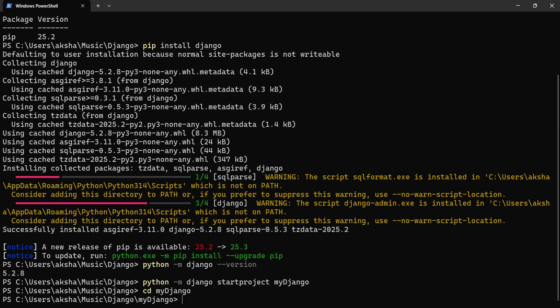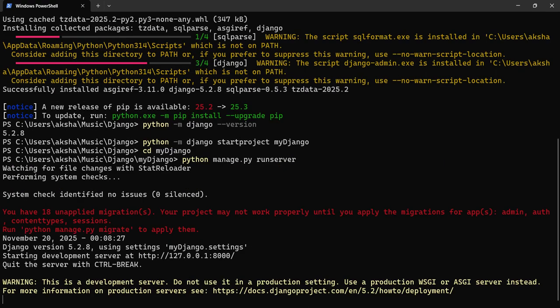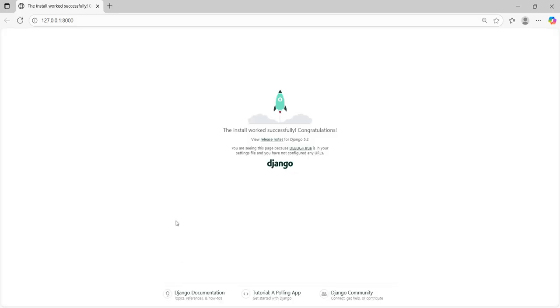Now we will run the server. You need to type the command python manage.py runserver. Enter. Control and click over the link, and you can see the installation worked successfully.